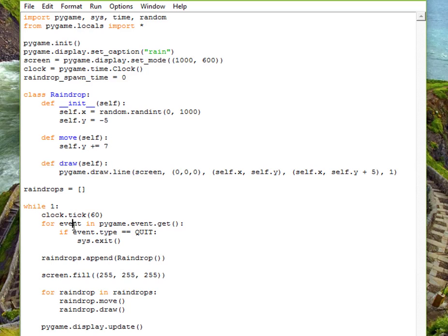For event, if any events occur in pygame.event.get, then run through these for each. So this here could be a list again of items, a list of events that we've got, and it will take each event and check its event type. Now it could be a mouse click, it could be a keyboard press, it could be anything. But if that single event found in this list of events compares to quit, then exit the system. That's why we've got the sys.exit, exit the system.